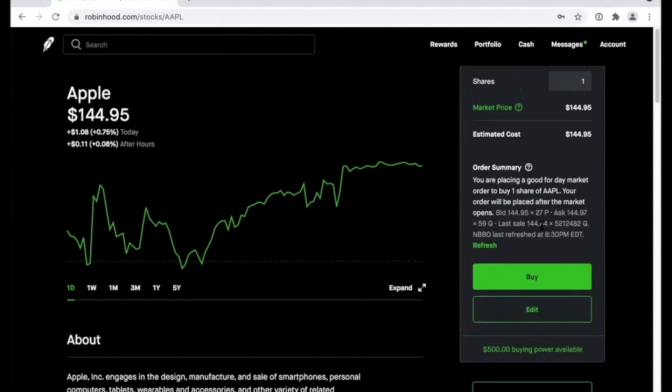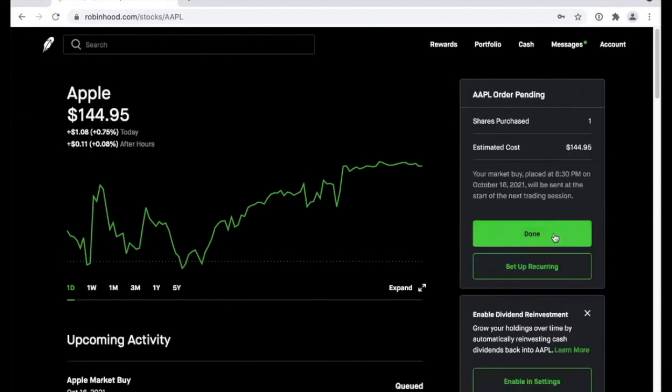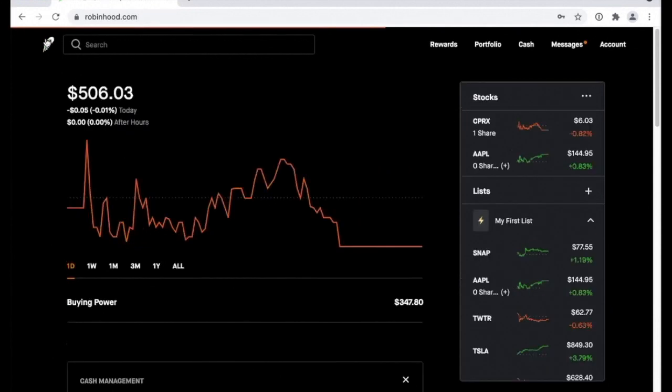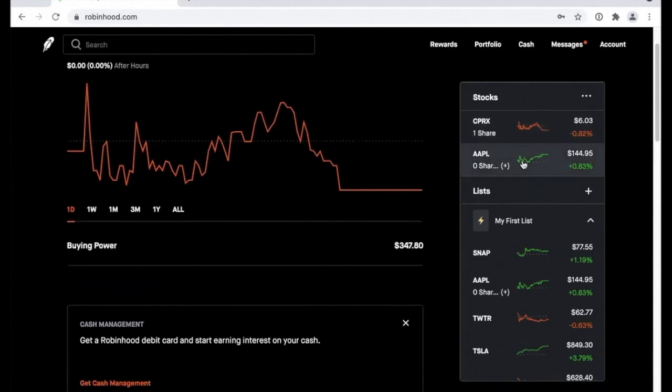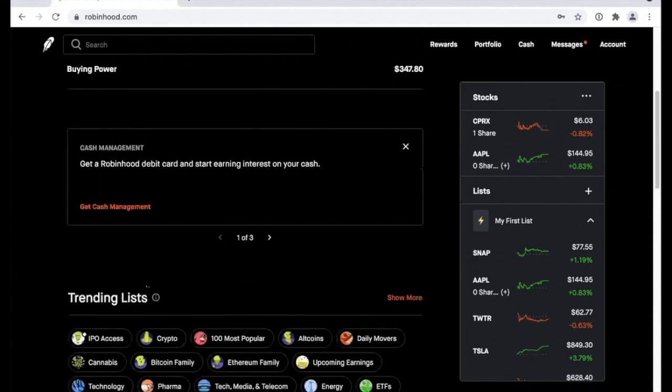I'm hitting review order. You're placing a good-for-the-day market order for one share of Apple. It opens after the market opens, basically, like you said. Okay, good. I'm going to hit buy, and bam, I am done. Now it's pending. Okay, I'm hitting done. Now if I go back to my home page, what happens here? I see my buying power is now in your stock. It's showing me the Apple information, but I don't actually have it yet. That's why it says zero shares. Okay, all right. That was really easy. It's almost like playing a video game, which I guess is what they were going for here.